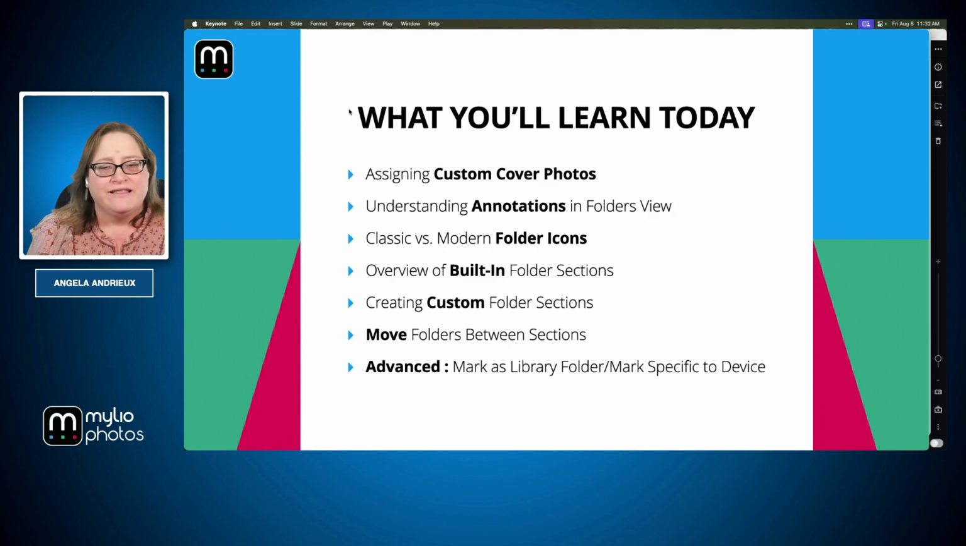We'll talk about the classic versus modern folder icons. There is a choice you have in there. The newer version is what's default. It's what I like the best, but you do have an option to go back to the old style. And then we're going to dive into folder sections. So we're going to go over some of the ones that are built in, how to create custom ones, move folders between sections, and if we have time, we're going to go into some more advanced stuff with marking things as a library folder in the dashboard.